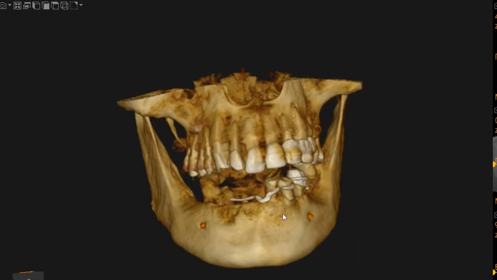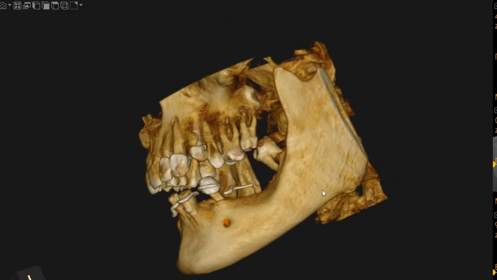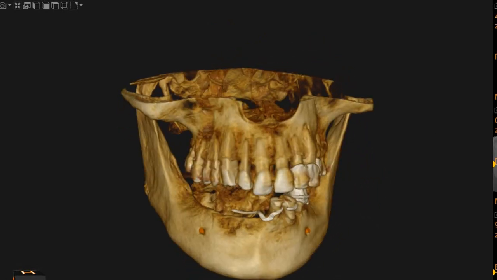The area of interest is the lower arch for implant placement. The CBCT was taken while the denture was on, so you can see metal artifact there.